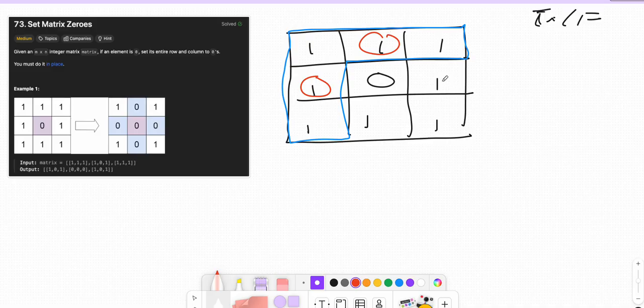Now we continue looping the rest. If we come in here, we check if the row 0 cell of that coordinate's column is 0. If it's 0, we set it to 0. Or if the column 0 cell of that coordinate's row is 0, we set it to 0. In this case, it's this column here, so we set it to 0. Then we come down here. In this case, it is this 0 up above here, so we set it to 0. So then we end up with this 0 and this 0. That is how we are going to solve it.